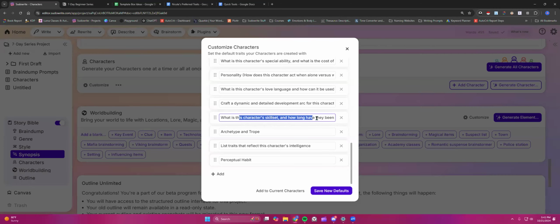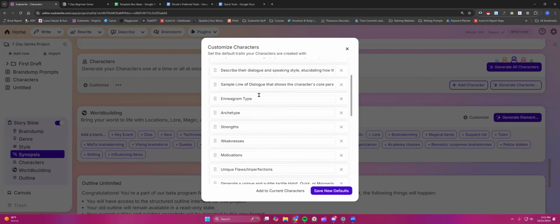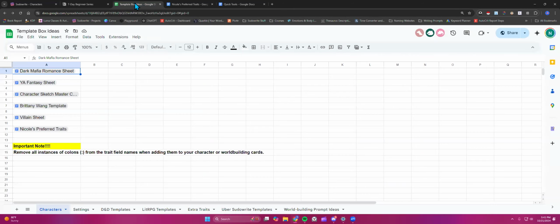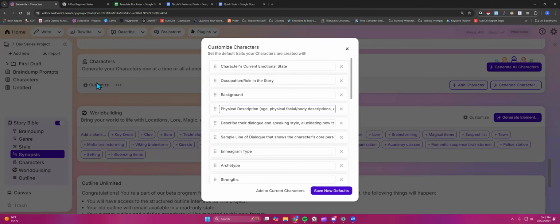What I mean is right here. These little sections can hold up to 300 characters, and it acts as instructions to the AI. So instead of just saying, hey, I want a physical description, tell it what you want a physical description of. So, hey, I want to know how old they are. I want facial body descriptions, unique features, and builds. That is how you start tailoring it to really get what you want for each character. And there's also settings, world building, all of that. You could do all the same. So check those out.